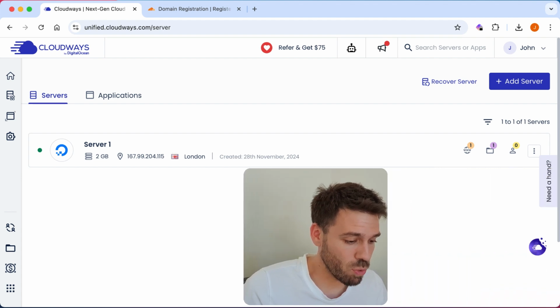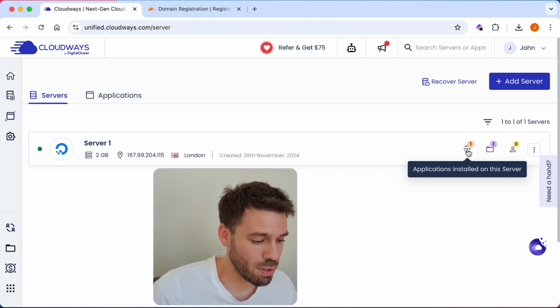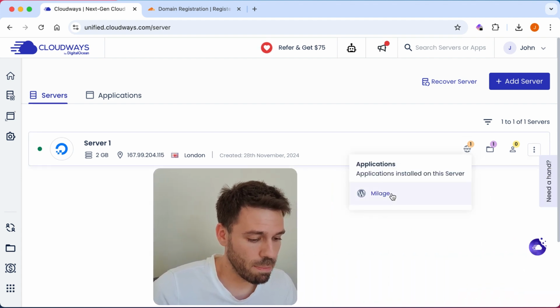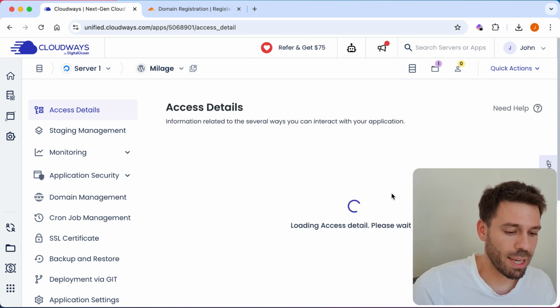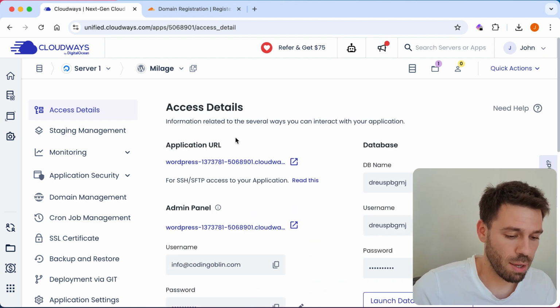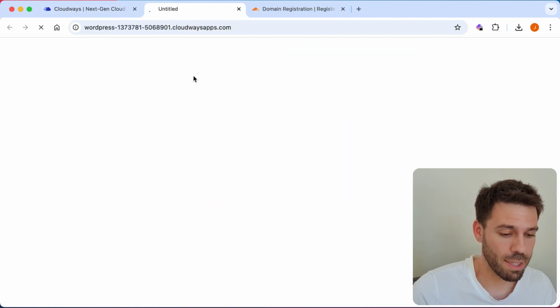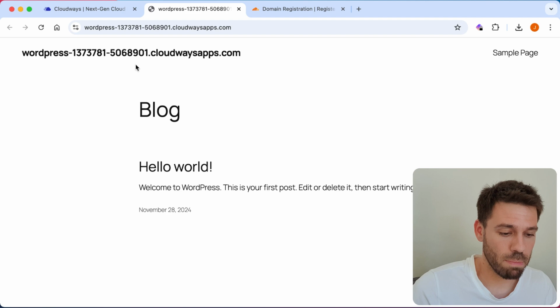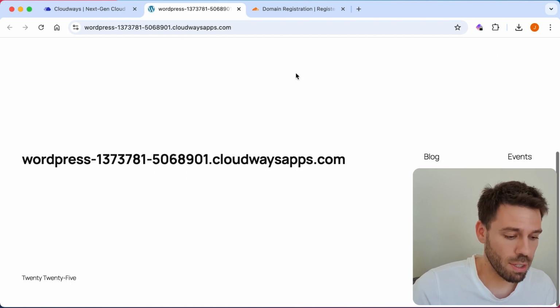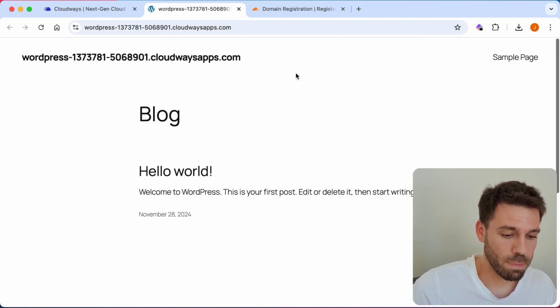Our server is ready, our app is ready, so let's go on here. Applications installed, Mileage. Now if we go to access details, we'll be able to see we actually do have our website. Click on that. This is going to be our website. There's not going to be anything on there at the moment, but look, we have an actual website.